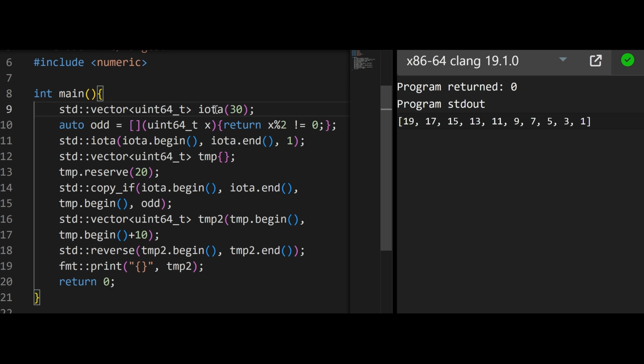So in line 9, we're creating a new vector with 30 numbers that's called iota. Then we're creating a lambda that will be our predicate to calculate only odd numbers. Afterwards, we are calling the iota function from the numeric library that will just create all numbers from 1 to 30, and it will populate the iota vector. Afterwards, we are creating a new vector called temp. We are reserving 20 numbers for it just to make it a little bit faster.